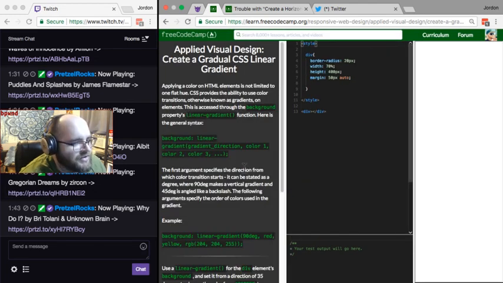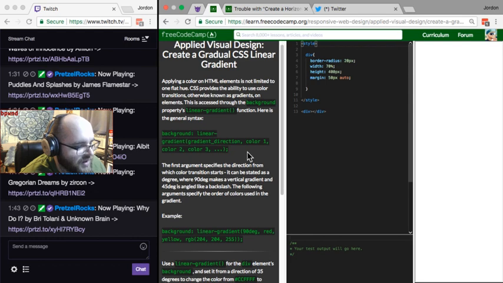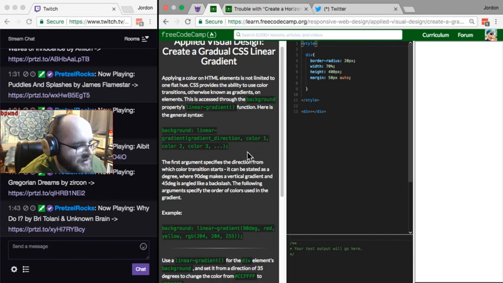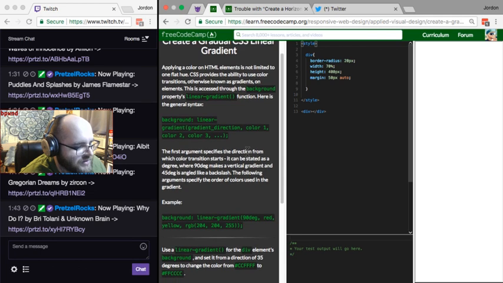Applying a color on HTML elements is not limited to one flat hue. CSS provides the ability to use color transitions, otherwise known as gradients, on elements. This is accessed through the background property's linear-gradient function. Here's the general syntax. The first argument specifies the direction from which the color transition starts. It can be stated as a degree, where 90 degrees makes a vertical gradient and 45 degrees is angled like a backslash. The following arguments specify the order of colors used in the gradient.